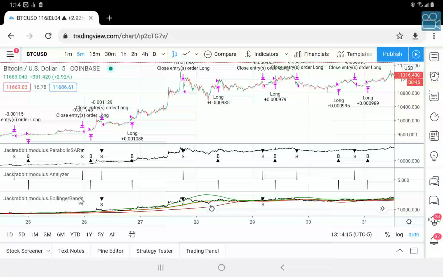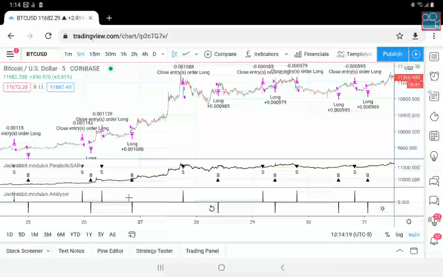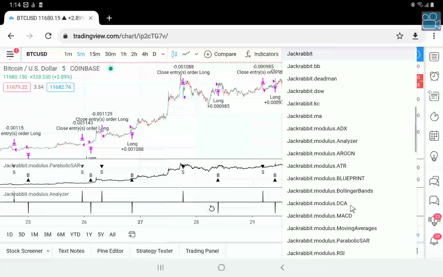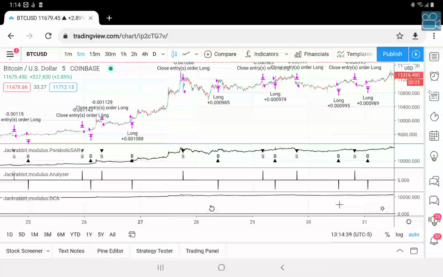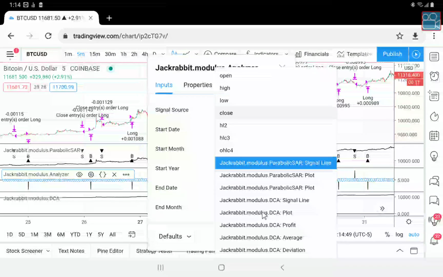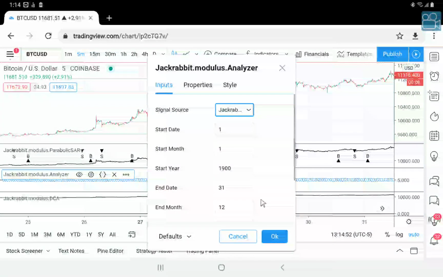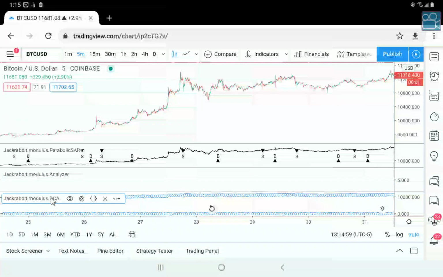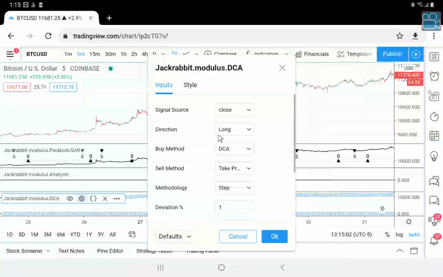So let's take out the Bollingers and let's see if we can find another combination. Of course, if you hook this up to dollar cost averaging, it's automatically going to turn it into a winner, and it does very well. In fact, this combination between dollar cost averaging and Parabolic SAR was the original basis of the Jackrabbit savings account paradigm. So let's begin tuning this and see how well it works.